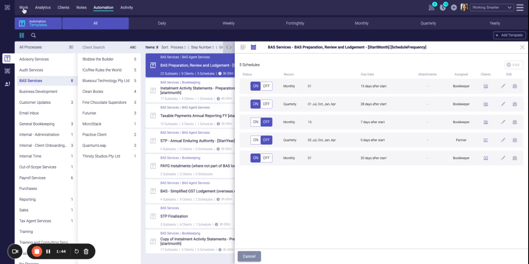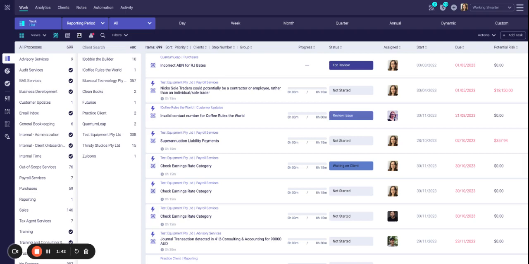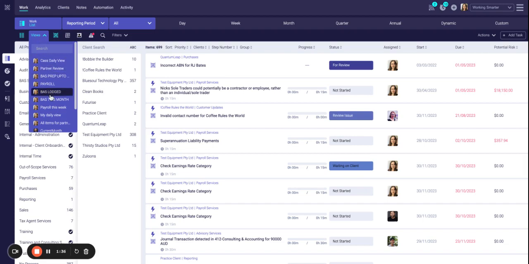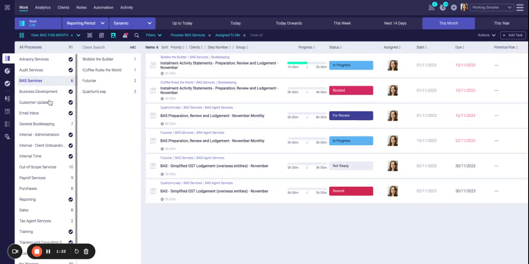Once they have been created, they flow back here to the workboard and are allocated to one of your processes so you can drill down on that. I can use my views to show me all of the BASs this month that I have, and I can see instantly here exactly where all of my BASs might be up to. Now, if I had any expert alerts, they would also sit within the process that I chose to map them to so that I could fix them up whilst I go through them.